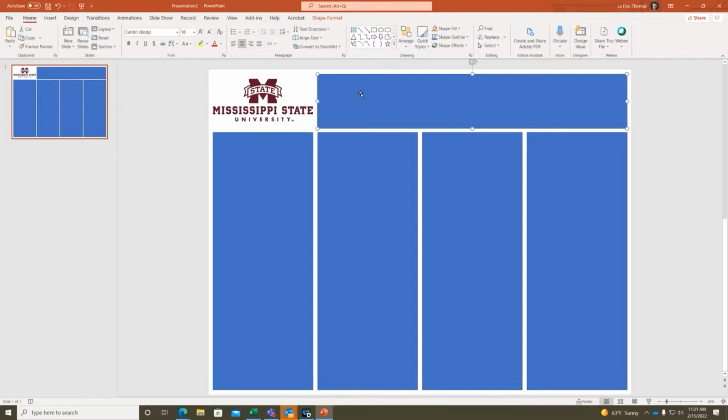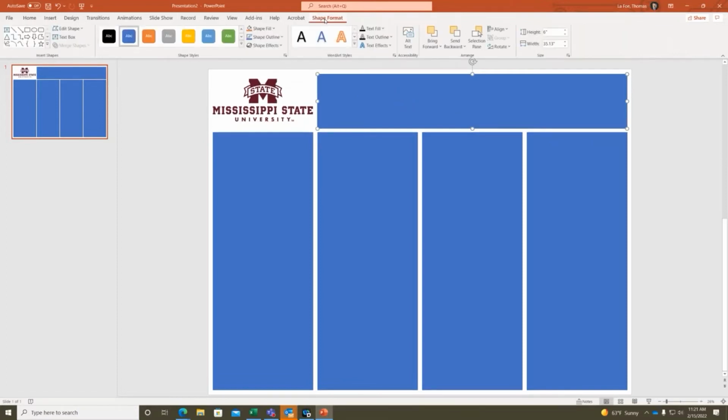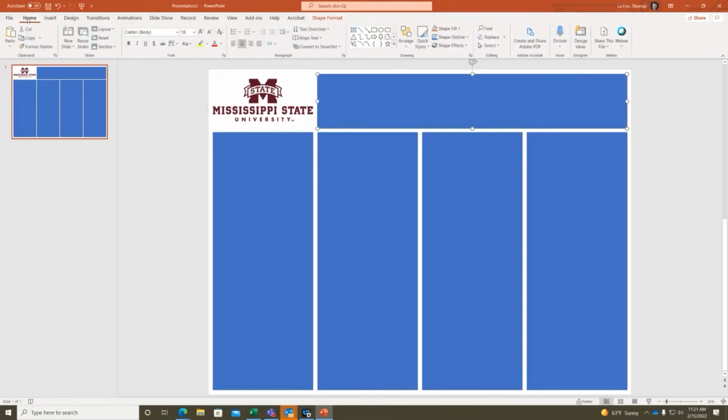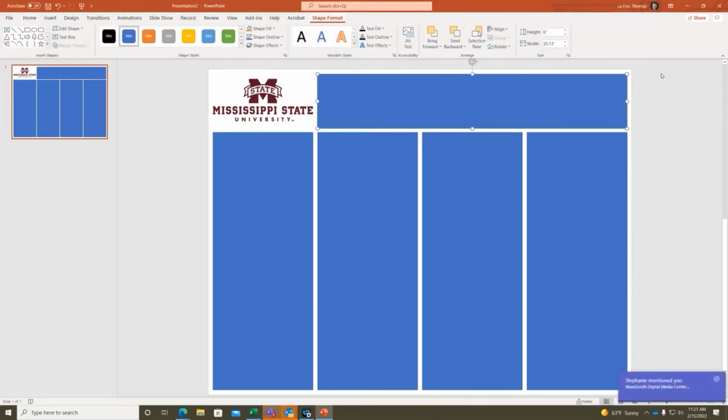Next, I'm going to move over here and we're going to convert this into a text box. But first, I was on the Home tab, which does have the shape fill and outline. I'm just going to jump to the Shape Format tab. This gives you a few more options, some different styles that you can look at. But you have a shape fill and you have a shape outline.